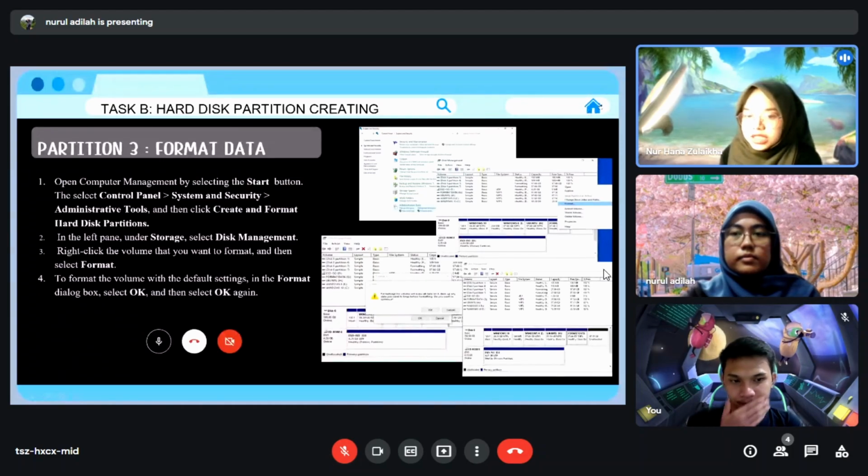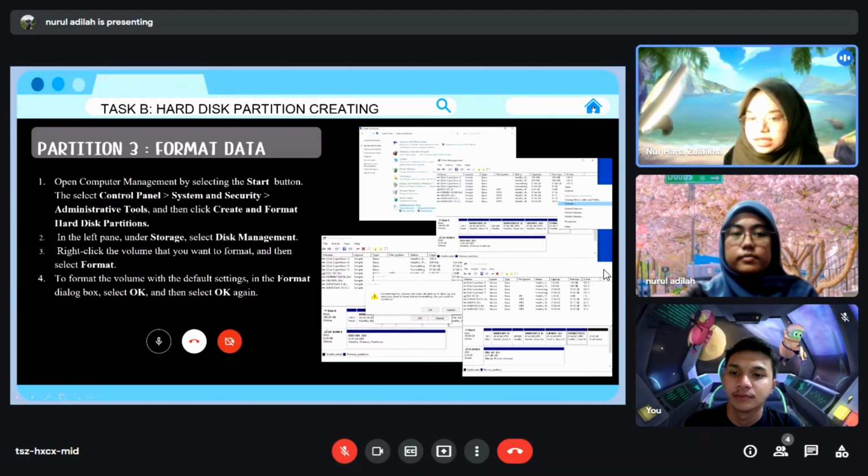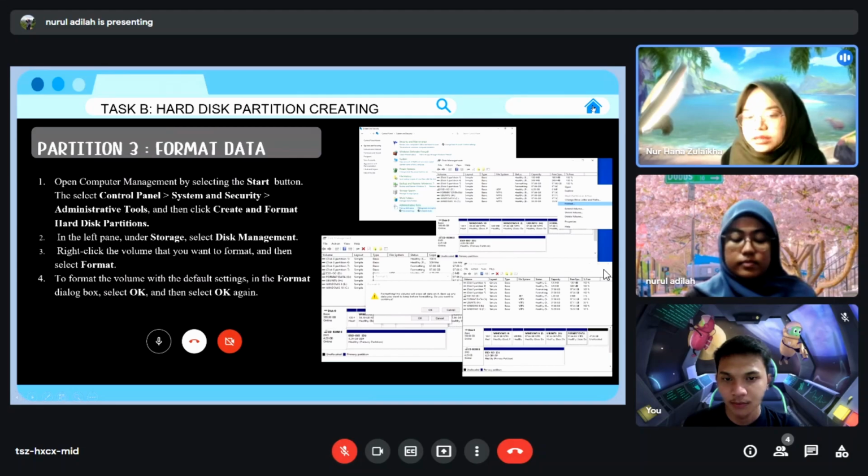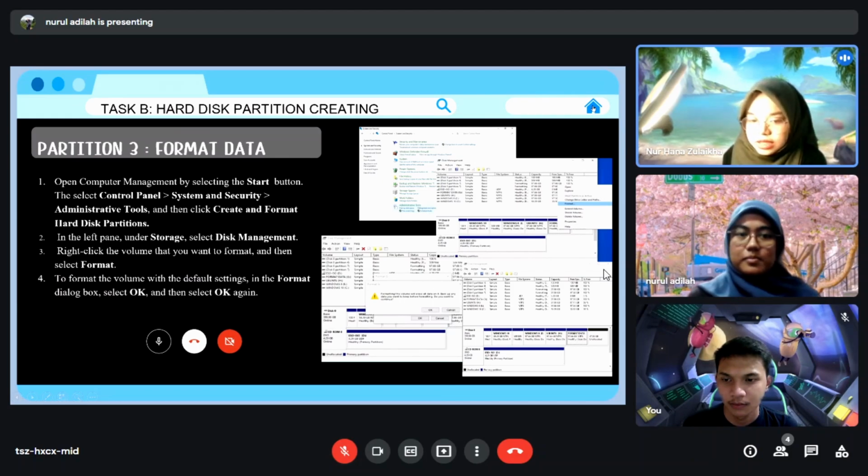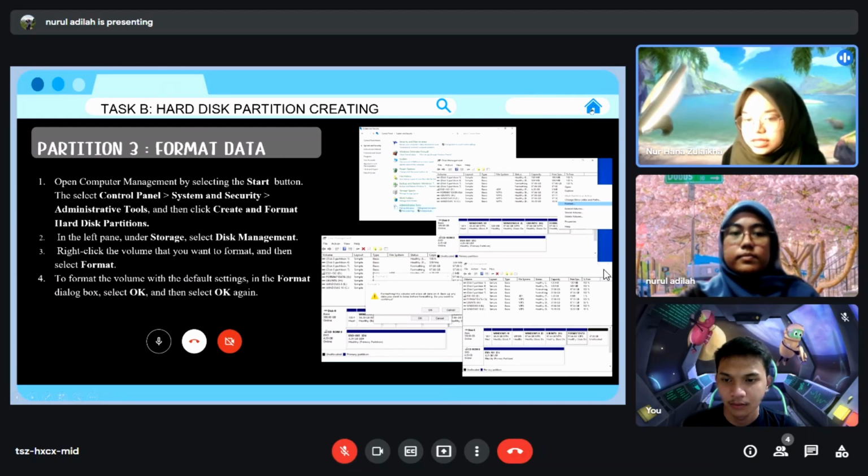This is partition 3 for format data. First, open Computer Management by selecting the Start button, then select Control Panel, then click System and Security, then click Administrative Tools, and then click Create and format hard disk partitions. Second, in the left pane, under Storage, select Disk Management. Third, right click the volume that you want to format, then select Format. Last but not least, to format the volume with the default settings, in the Format dialog box, select OK, and then select OK again.